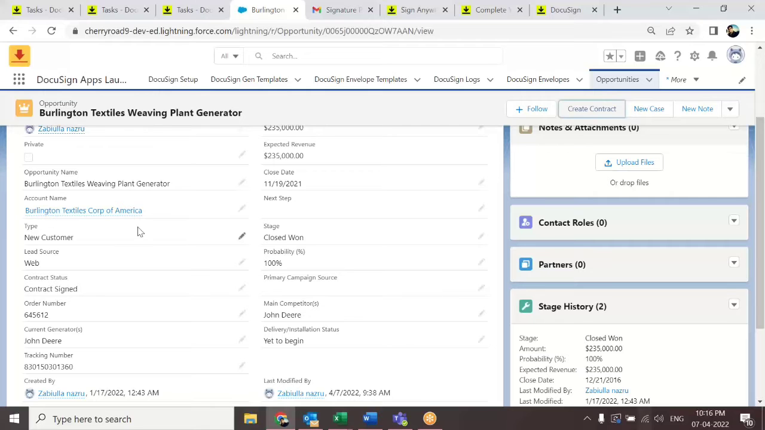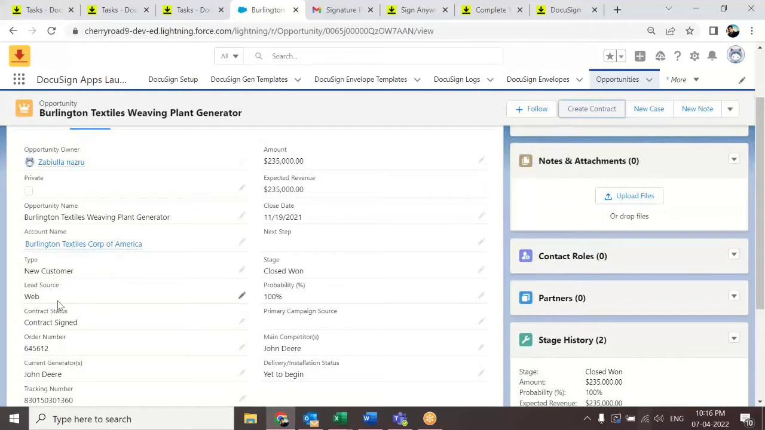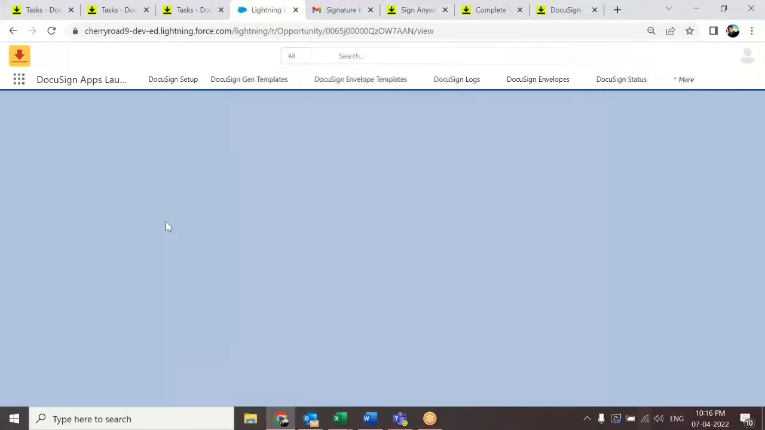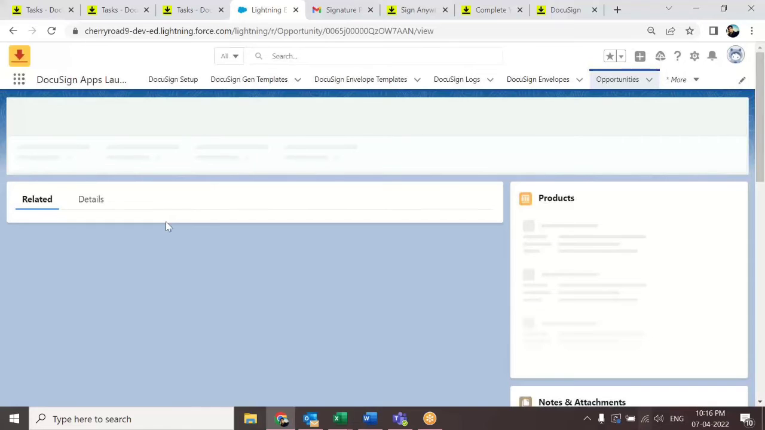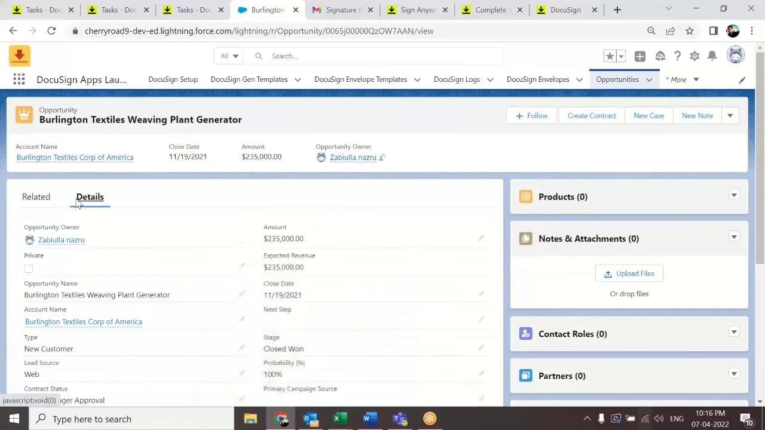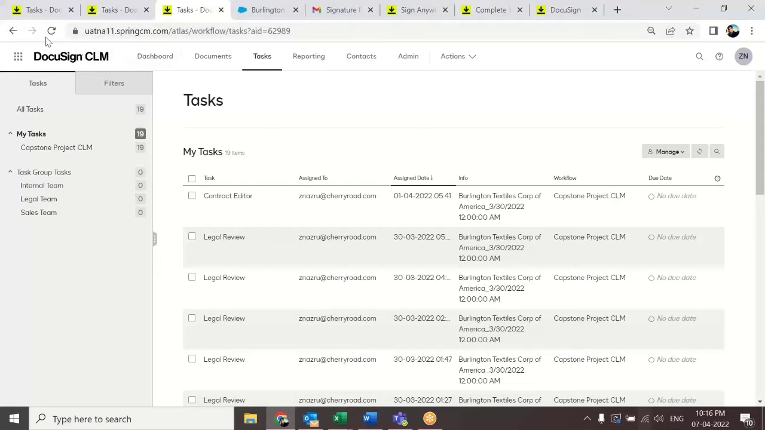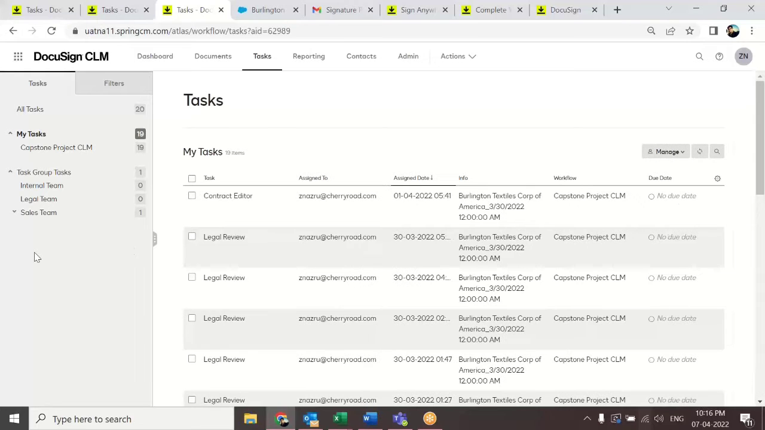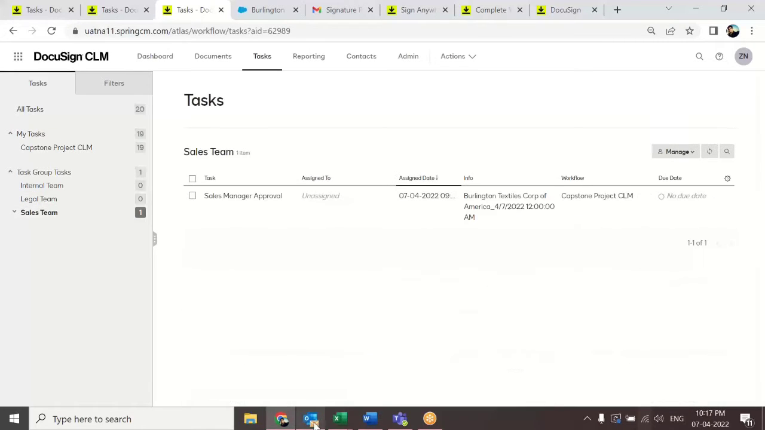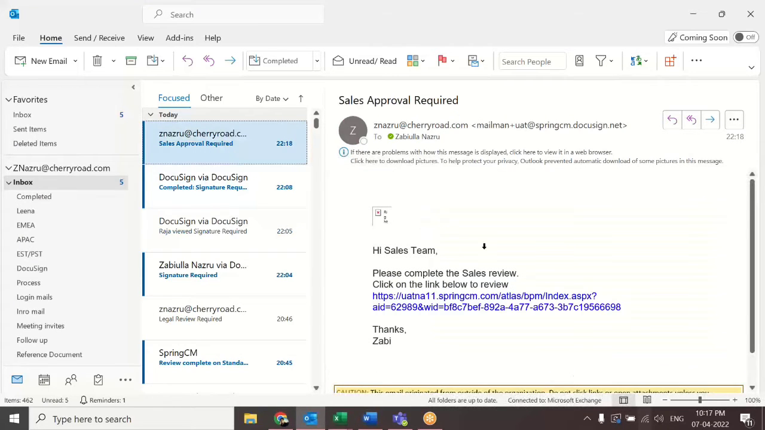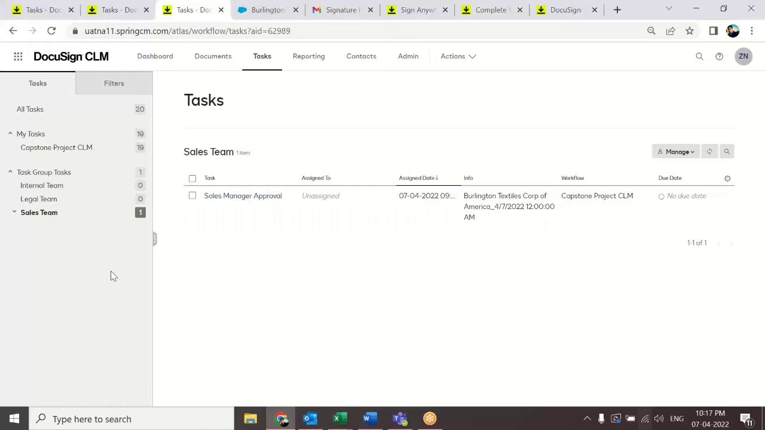So let's go ahead and check. Just refresh this page here and see what is the status of the document, and click on details. Scroll down. Okay, now you can see that it is under the sales manager approval. So we'll go back to DocuSign and we'll just refresh this page. Okay, so we have got an email as well here, as well as a task for the sales team. So let me just go ahead and quickly open it.